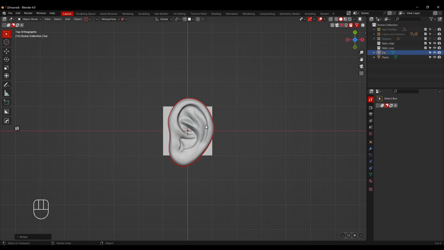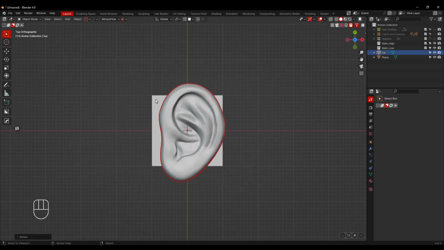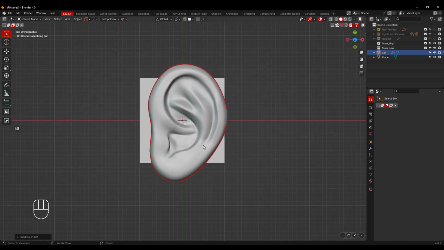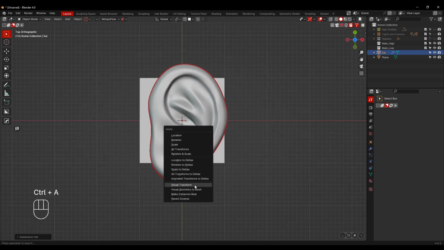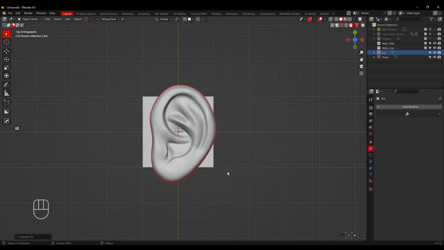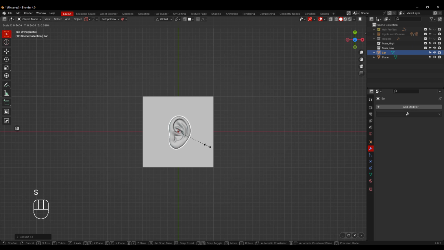Back to the top, I need to scale my ear, making sure that it is within the bounds of the plane. While I was doing my iterations, I realized that you don't want your object to be too big. The reason for this is that when you are ready to use the VDM with the anchor stroke, you will need to pull the ear a lot to make it visible due to the size of the object in the VDM. To continue, I will first subdivide the ear with Ctrl 1. Having my subdivision, I can press Ctrl A and click on Visual Geometry to Mesh to apply the modifier. Let's now scale the object with S.